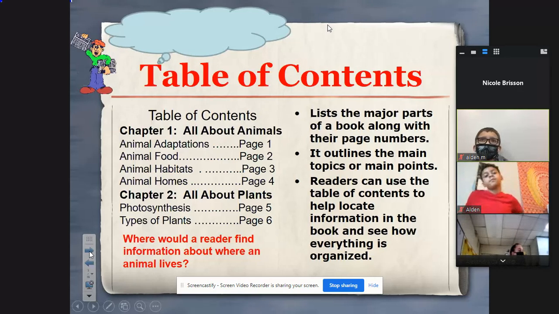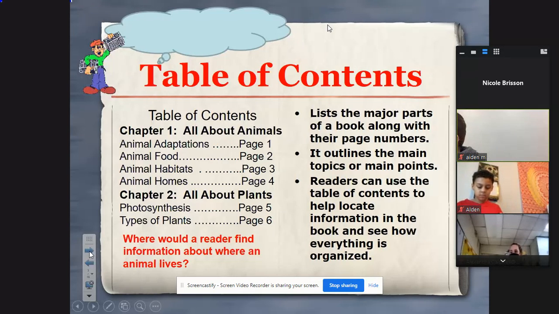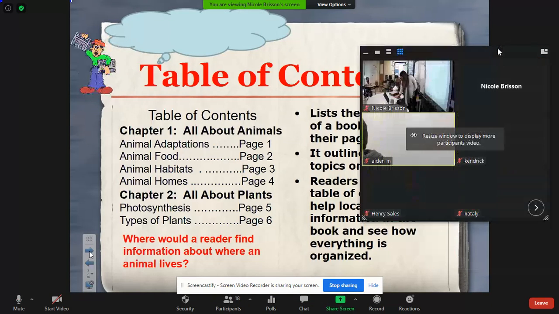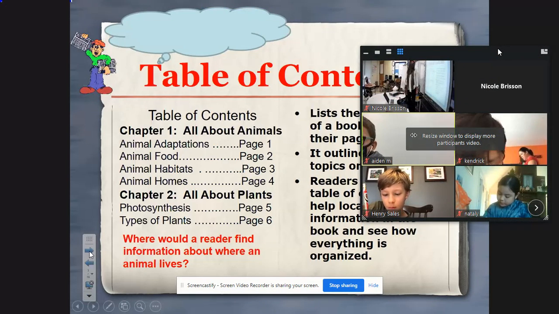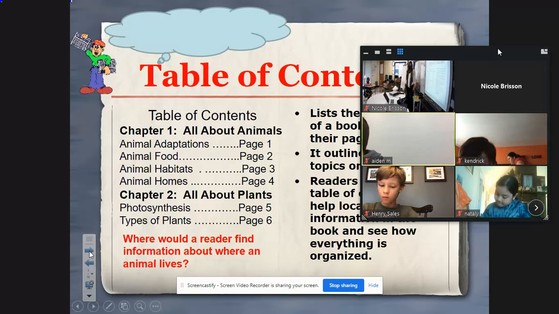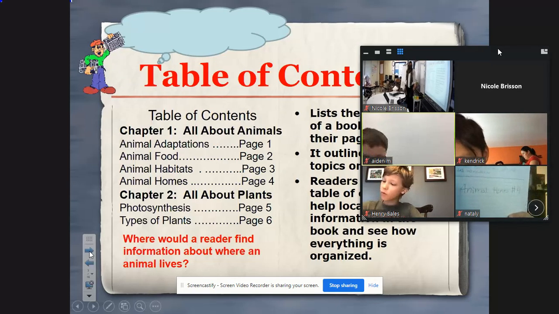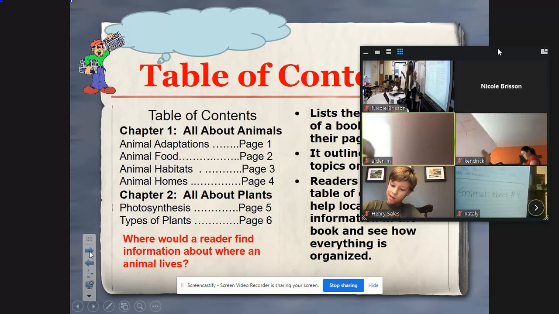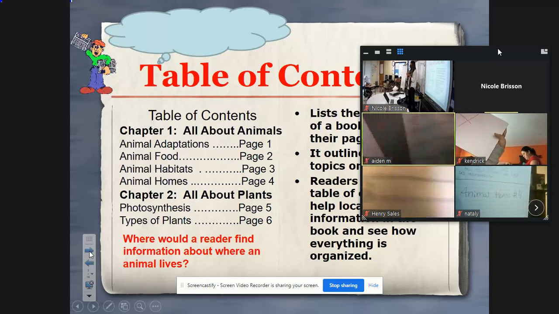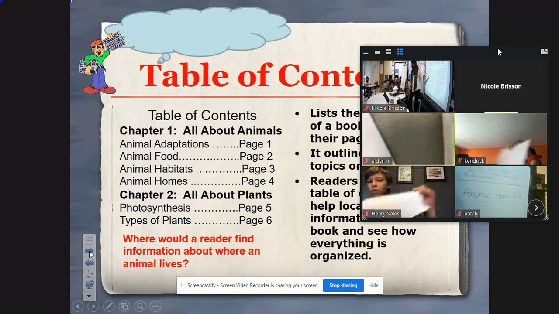So my question down here that you're going to write on your whiteboard, quick question. Where would a reader find information about where an animal lives? Write it down. Should take you less than 20 seconds. Where would a reader find information about where an animal lives? You're literally just giving me the page number. My friends at home, do you know what you're giving me? You're just writing down the page number. You have 5 seconds. And up. Where an animal lives. It might be 2 pages. Okay, so it's going to be in chapter 1, right?